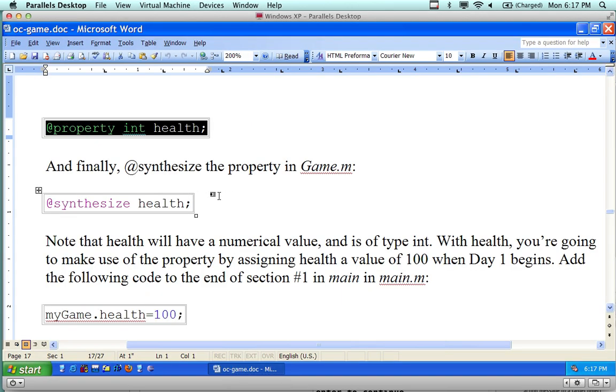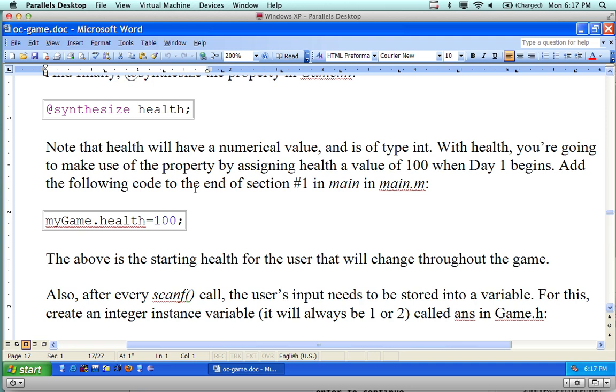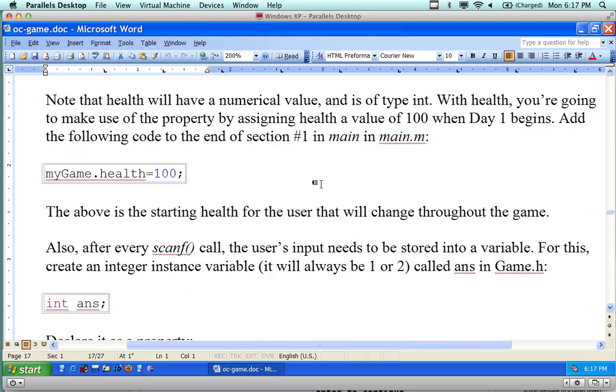And so now we've added the synthesized health. Note that the health will have a numerical value associated with it. It's not actually an object, but we still get a getter because it's an integer value of health. So we're going to make a property, we're going to make it assign to 100 because it needs an integer value for day 1. So add the following code to the end of section number 1 in main.